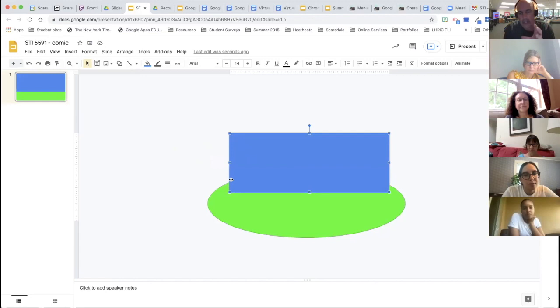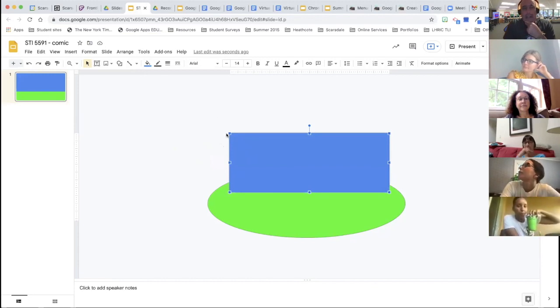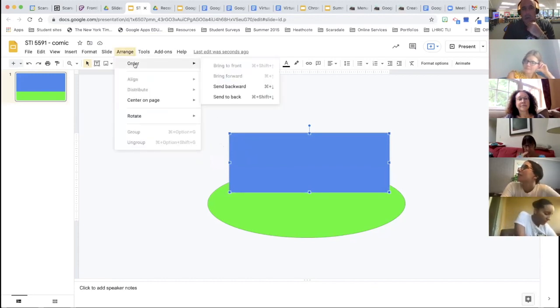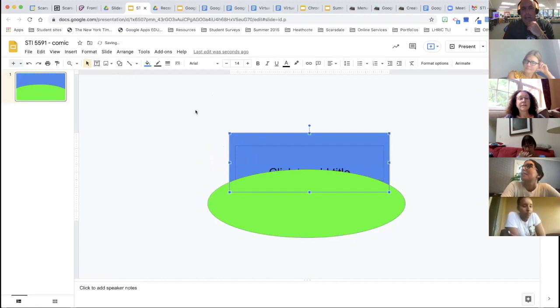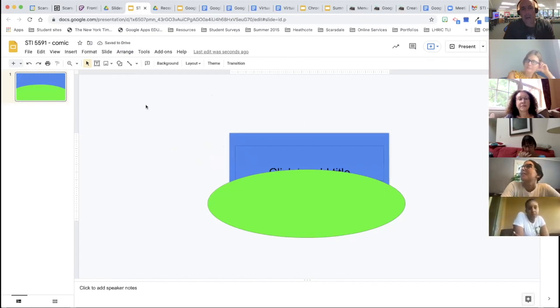With this object selected, now this is what I was talking about earlier. In a document, you're dealing with text and things kind of have to fit around the text. In Google Slides, they're all objects. Everything is in a box. I can take this and I can go arrange, order, send to back. And now I've got a little hill with a little blue sky behind it. So I can create a setting, so to speak.